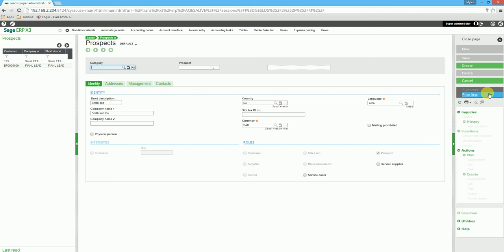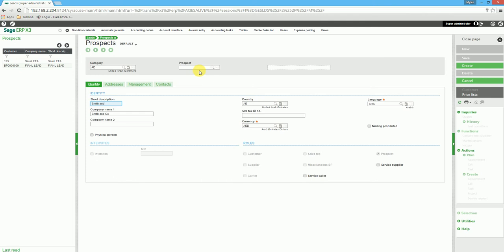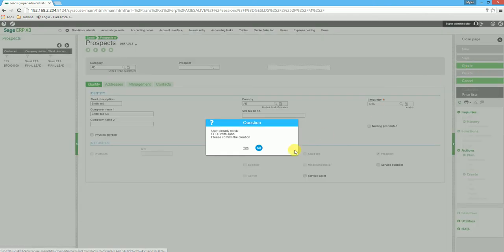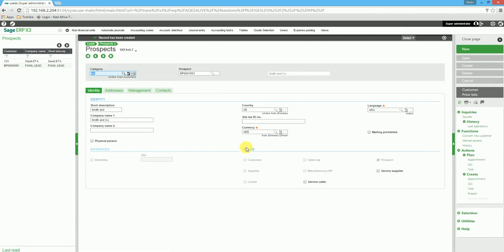We will then be taken to the prospect option. When we reach the screen, we can select a category for the prospect. Notice now, if we click on create, the system will check to see if an existing code is being used. This is just a double check to see that if there are more than one lead with the same or similar name, the system will identify this and notify you.